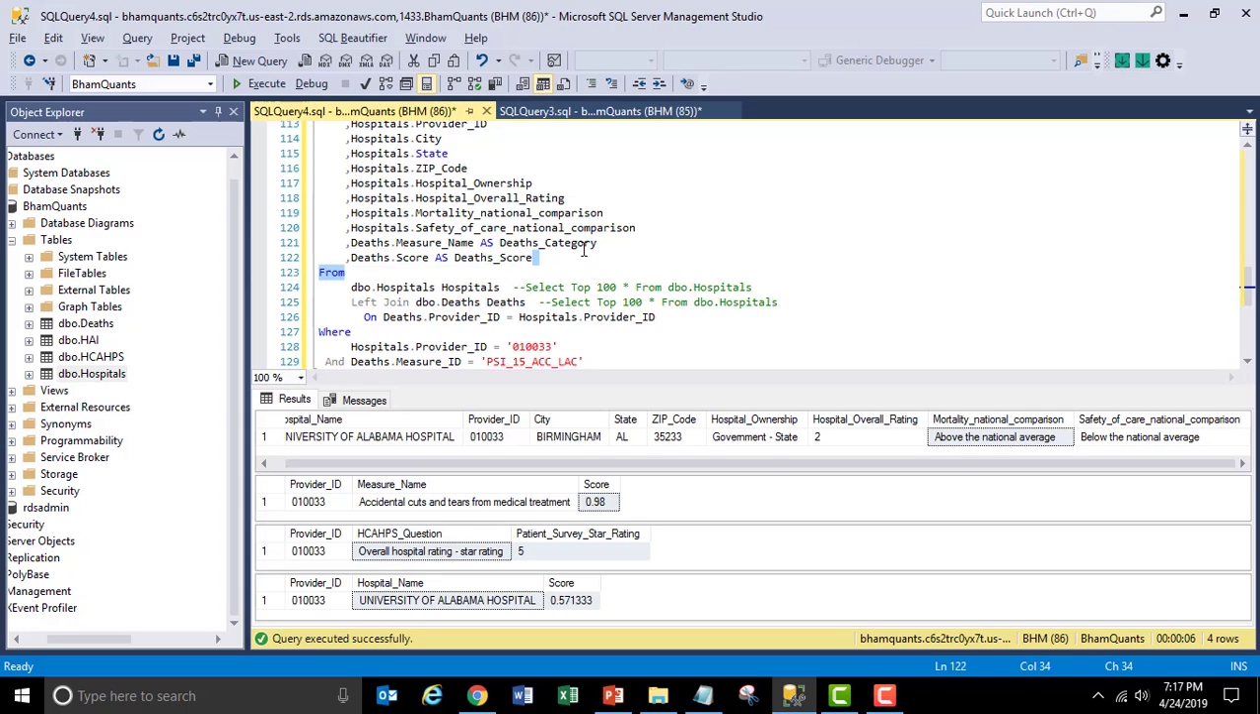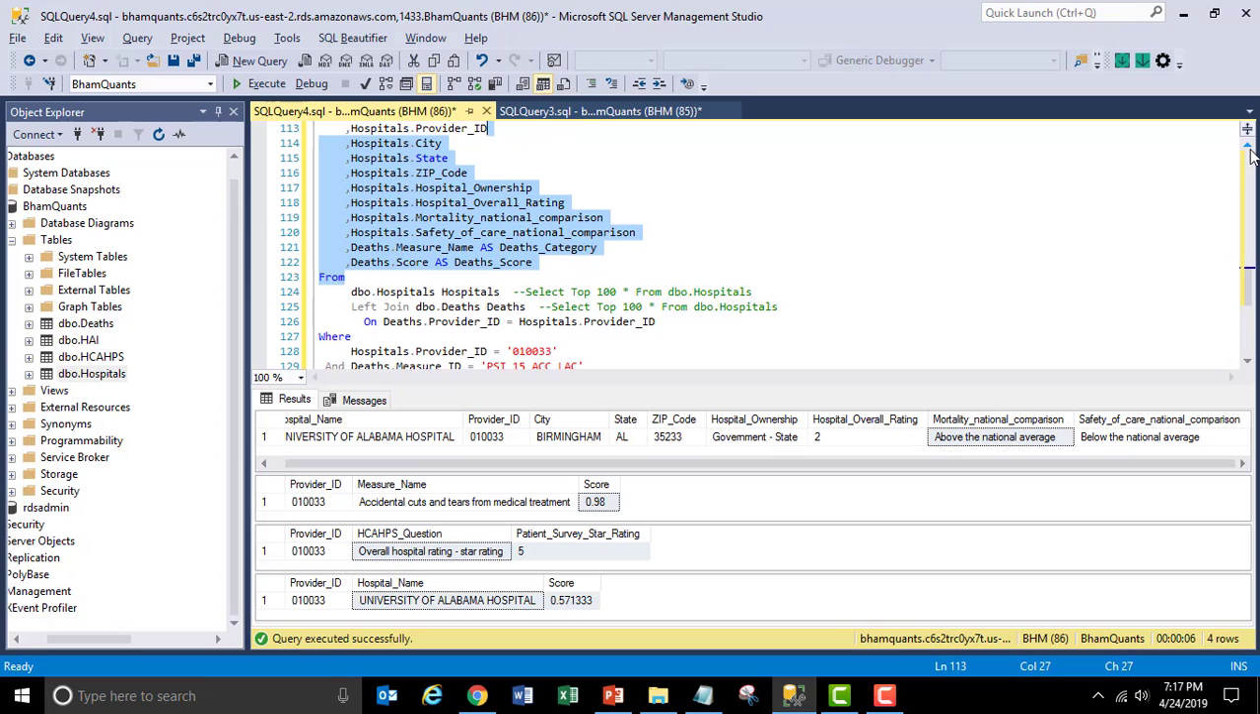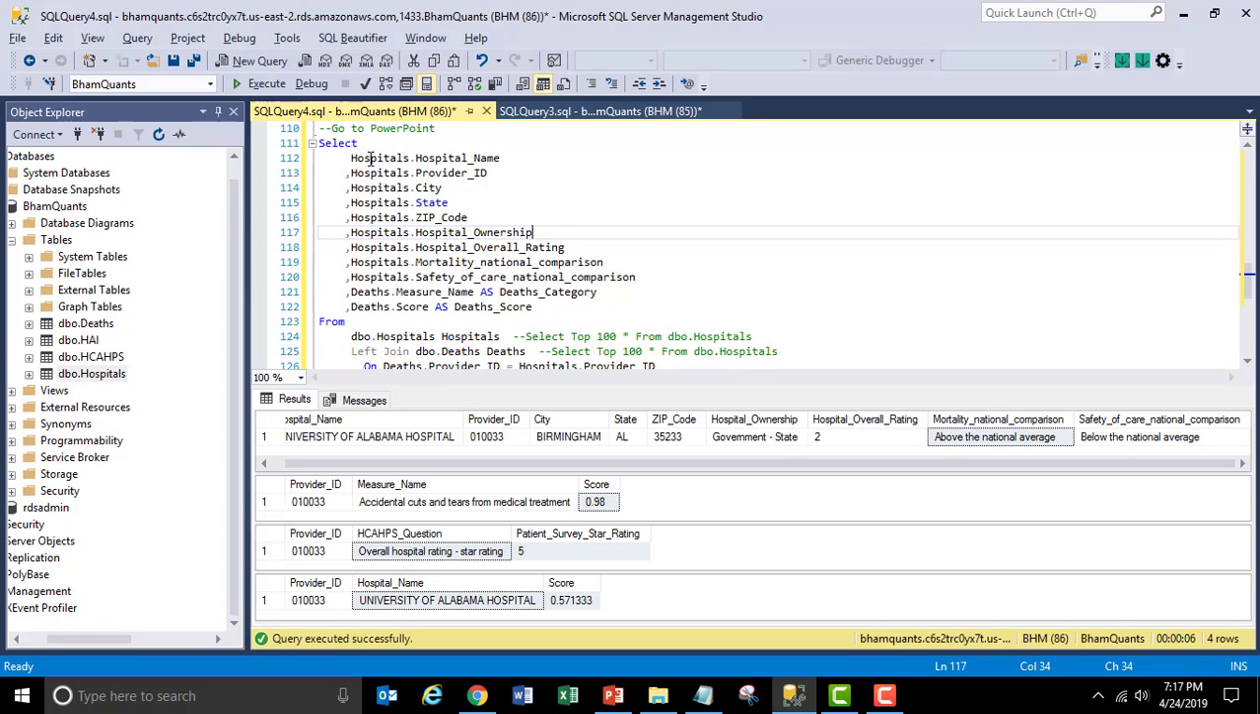Let's return some data. From the hospital table, I want the demographics of the hospital: the name, the provider ID, city, state, zip, ownership, all this business, even the overall rating. And this is just stuff from the hospital table. How do I know it's from the hospital table? Because I predicated it with hospitals dot. Okay? So these are the fields I'm going to pull out of the hospital table. Then from the death table, I want this measure name, and I want the score from the death table.